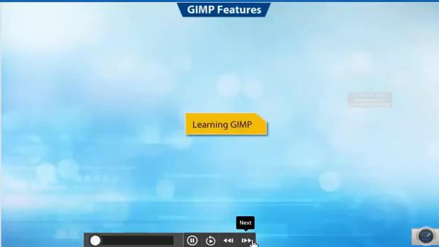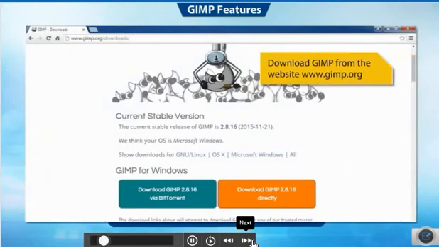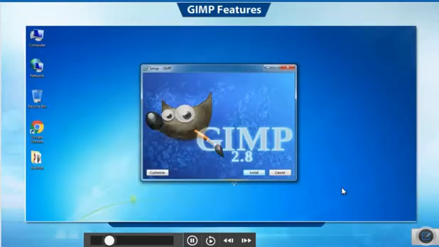How about learning more about GIMP and enhancing it? Let us get the GIMP software on our machine. You can download GIMP from the website www.gimp.org and install it.